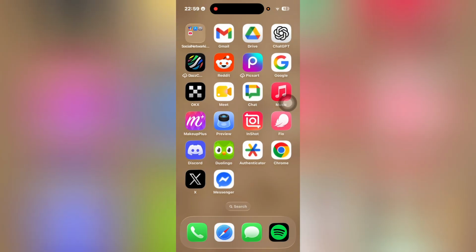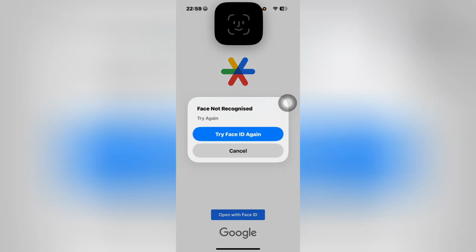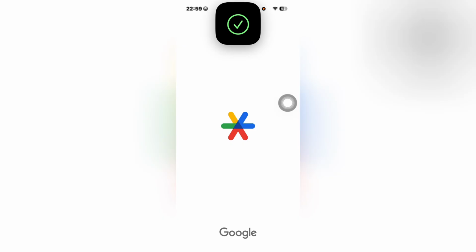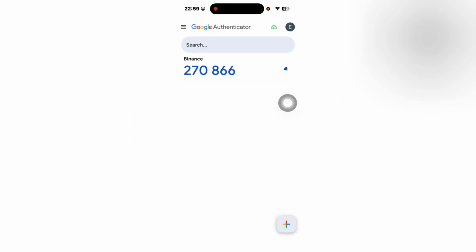In this video, I'm going to show you how you can transfer Google Authenticator to a new phone. So let's get started. First of all, you're going to open Google Authenticator on your first phone and simply log in using your Face ID or any passcode that you have.